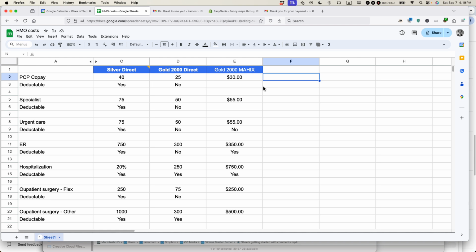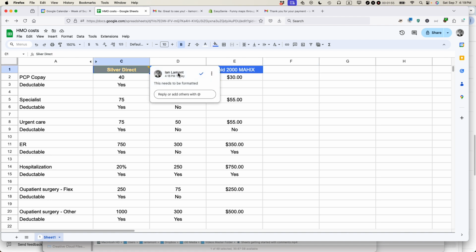Now, the last thing I wanted to show you is how to delete a comment. So I made a comment earlier, this needs to be formatted. So let's take a look at that. Okay, and then it says more options. One of the options is delete. Delete this comment thread, press delete, and it's gone.